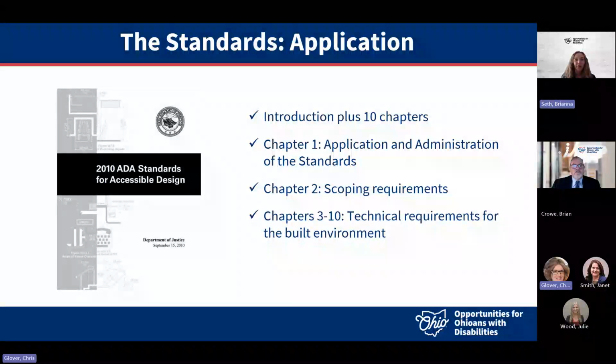Chapters 3 through 10 describe the technical requirements for the built environment. Chapter 3 begins with the building blocks, which are the components that apply to the remaining chapters and include items like floor and ground surfaces, turning space, reach ranges, and more. Chapters 4 through 10 describe the technical requirements for specific aspects of the built environment, like accessible routes, communication elements, recreation facilities, and more. So let's keep with the example of parking. In Chapter 5, which addresses general site and building elements, you will find guidance for the dimensions of accessible parking spaces.